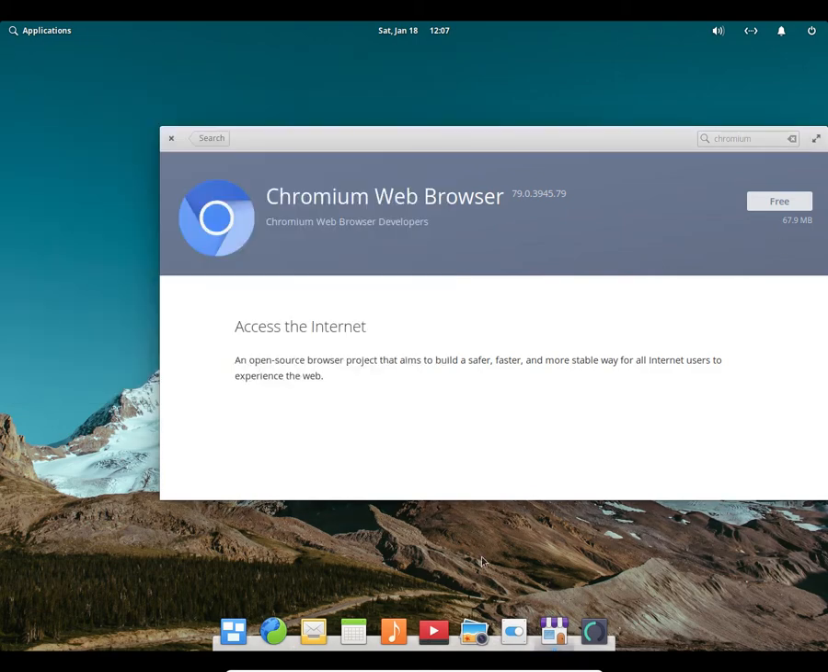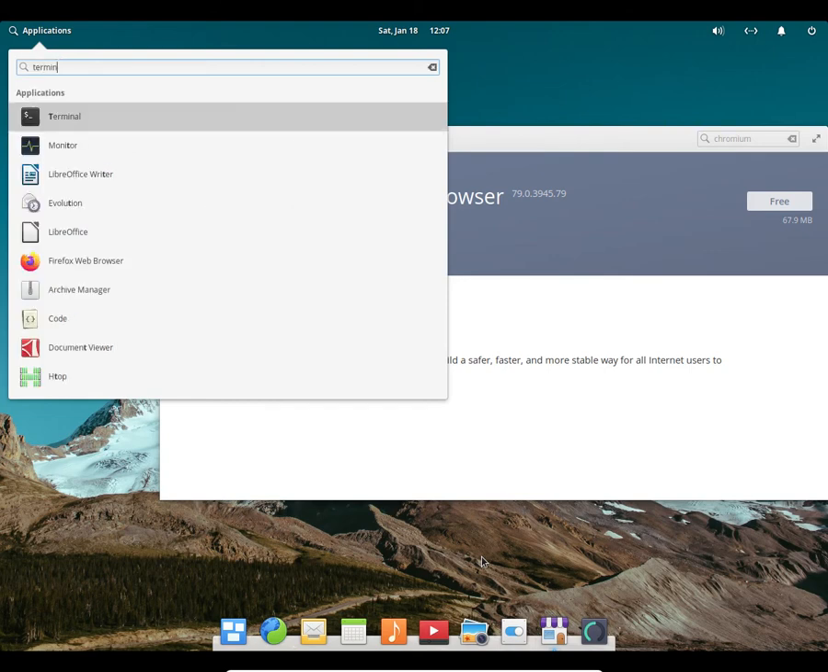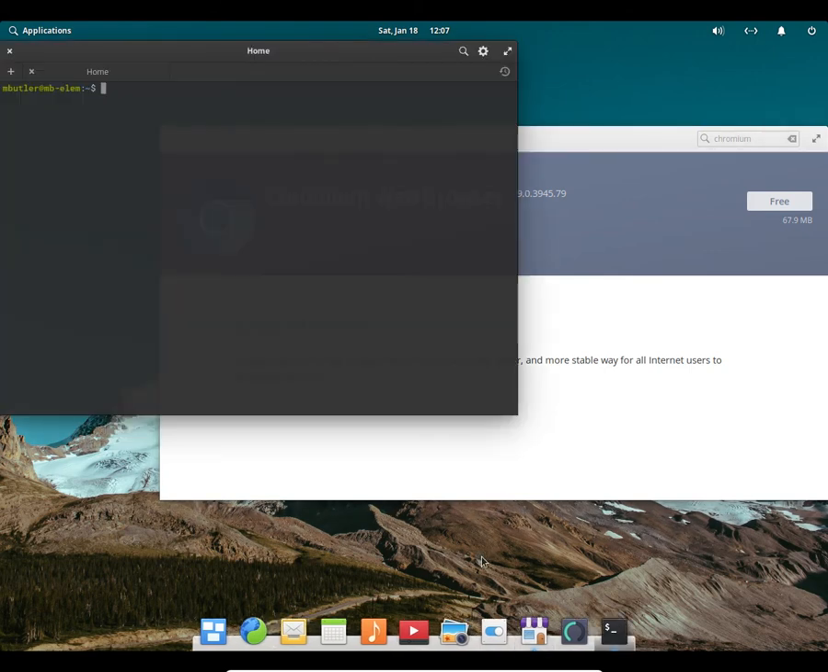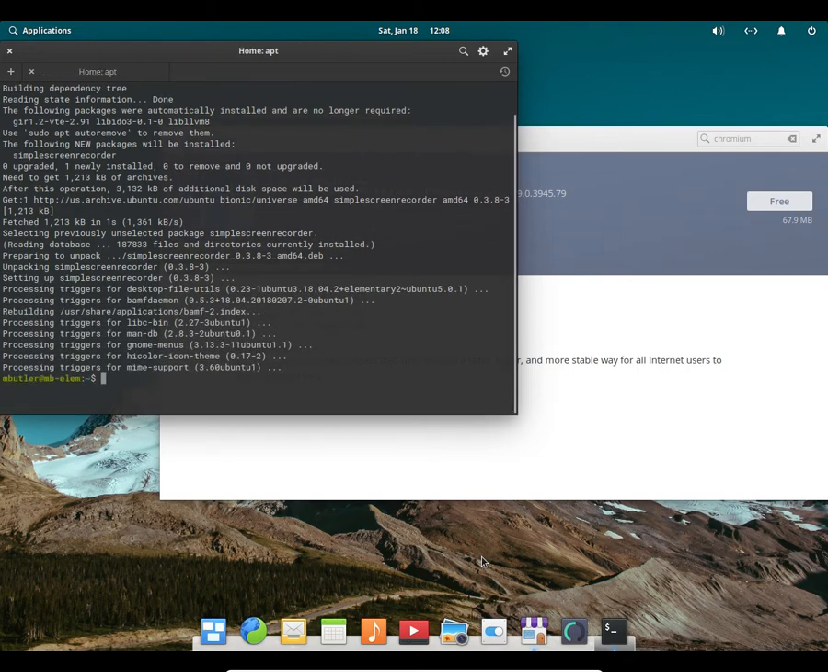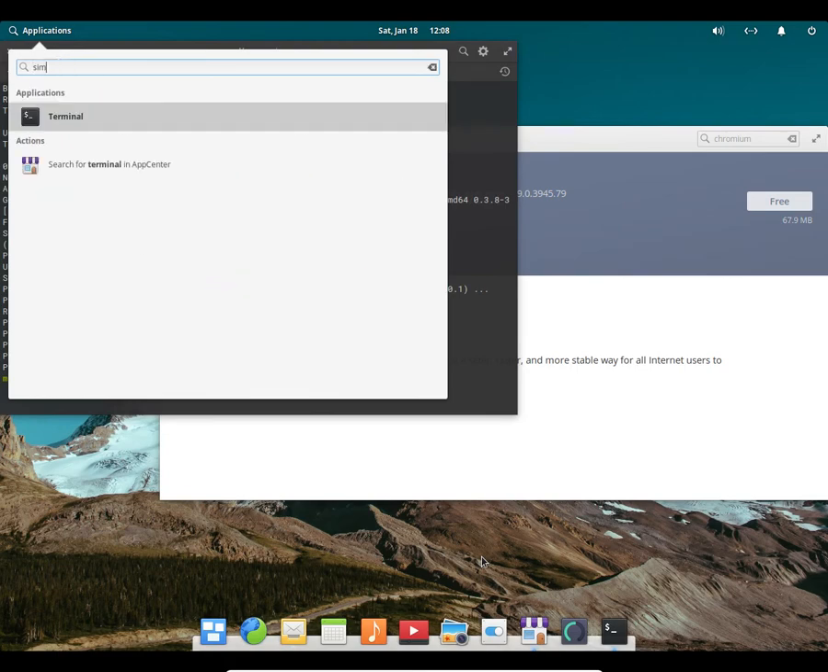Now, in this case I want to also show you how to install a program using the command line. So open terminal, do a command spacebar, open terminal, and Elementary OS uses the apt commands. So sudo apt install, and I'm going to install Simple Screen Recorder, which is actually what I'm using to record this video. It's going to ask for my password. And there it goes. Simple Screen Recorder is now installed.